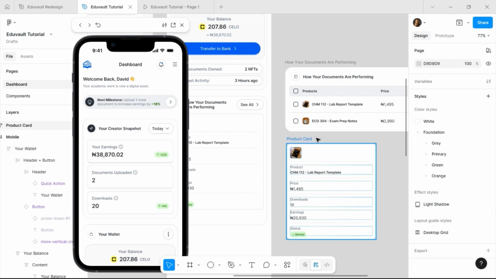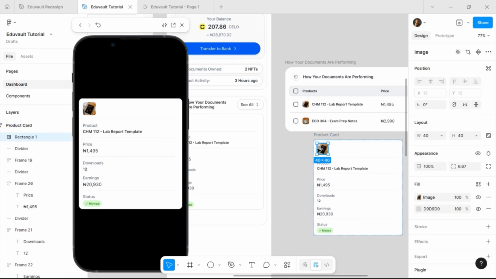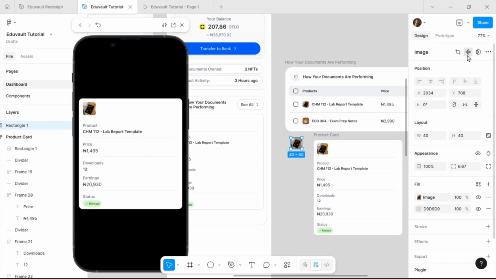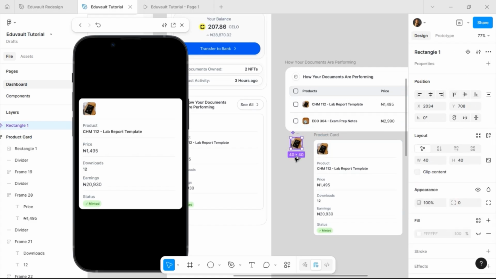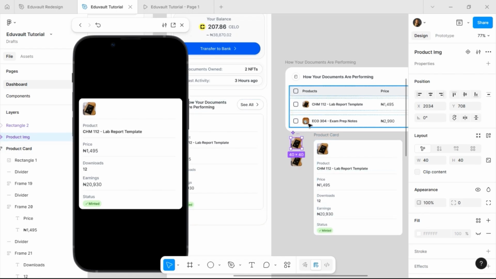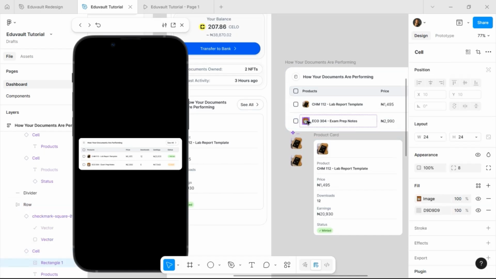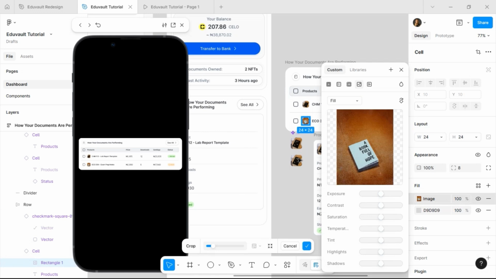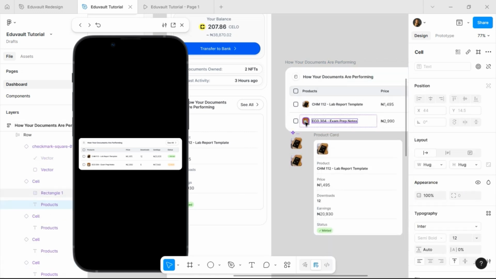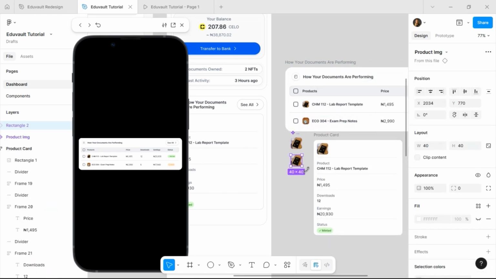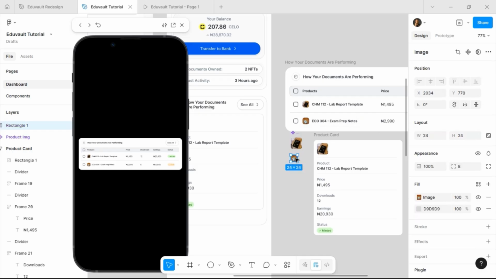All right, so, but one thing that we have to do is to make this a component so that we can be able to swap images in the future. So I'm going to call this product image. So same here. I'm going to copy this and use same settings for the last one of them. So I'm going to paste to replace and use the same setting for this.